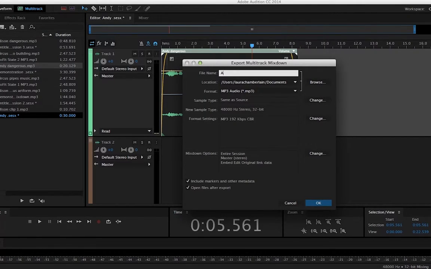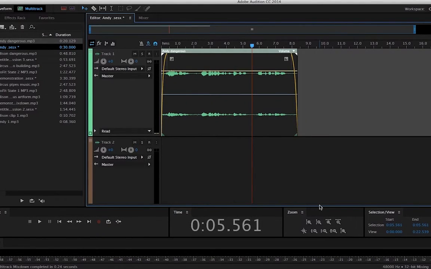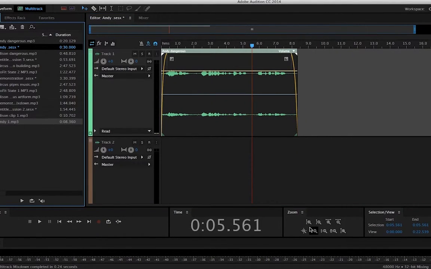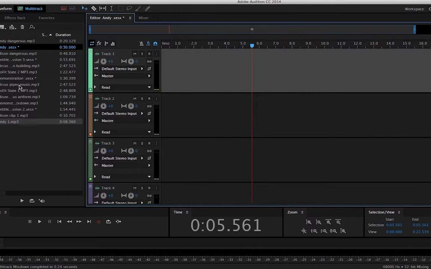So often I put the name of the person, or I call it clip 1 or clip 2 or link 1 or link 2 if it's my own links. Make sure it's an MP3, click OK, and it'll now appear on the left. So we're now going to drag another piece of audio across.